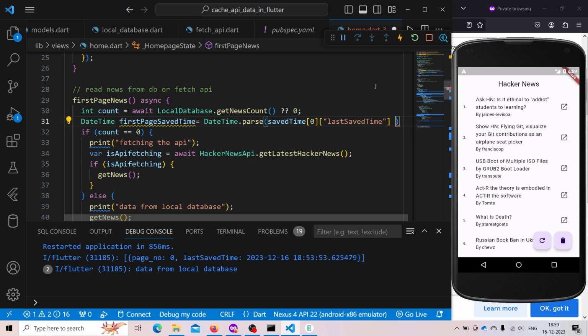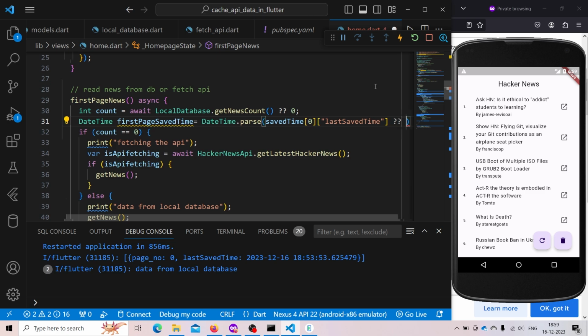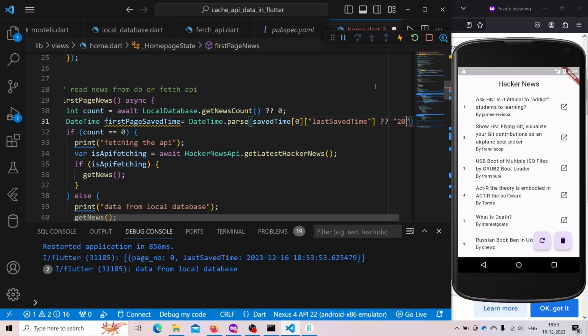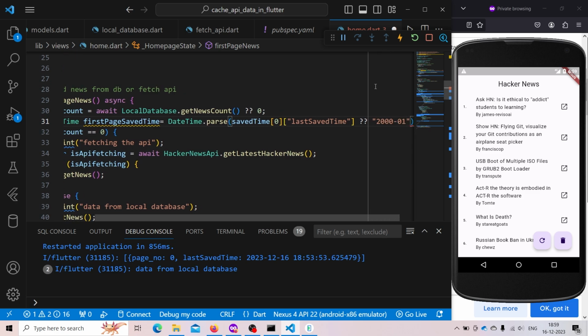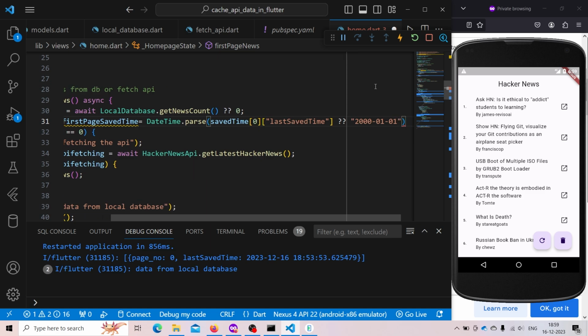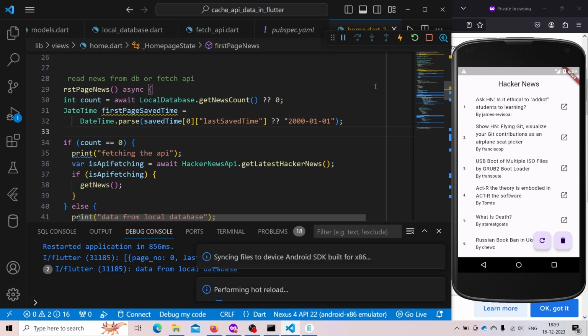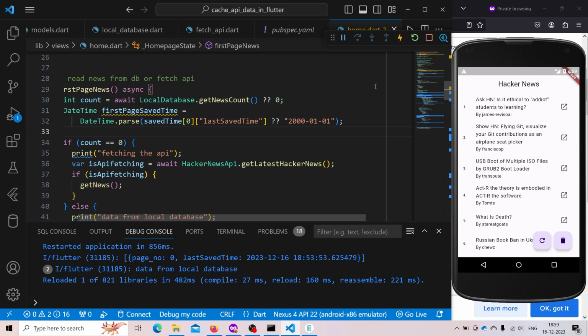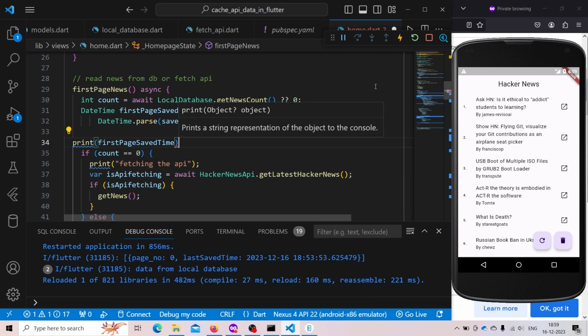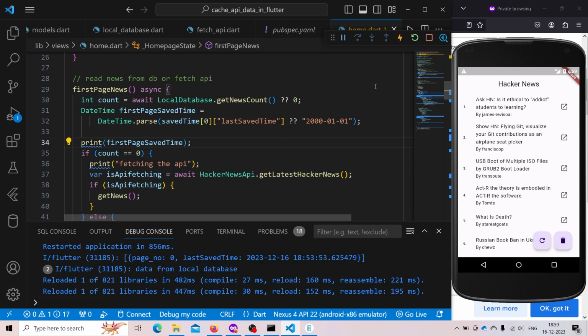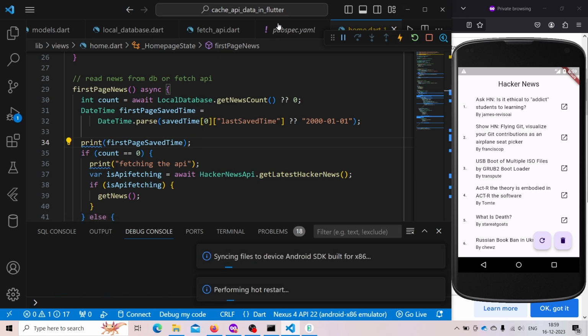It might happen that for the first time we will not be having any time. In that case, let's just provide a random date and time. Now this will provide when we fetched our first page. We can also print this first page time to verify it. Let's restart it.